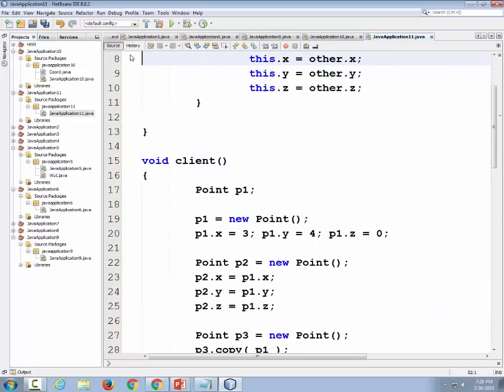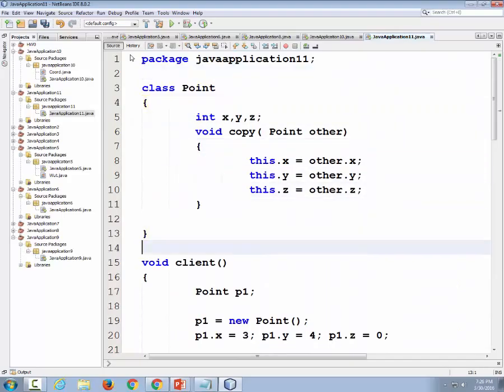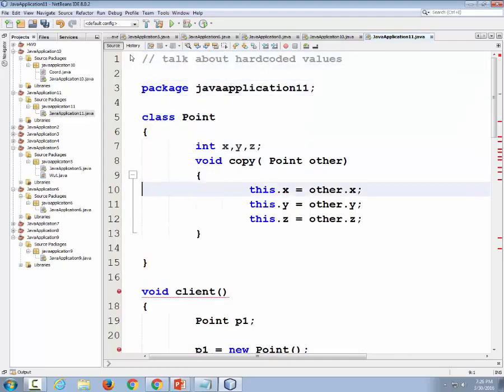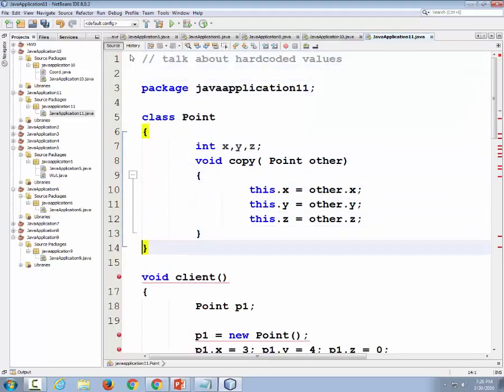Oh, and I have a comment. Well, hopefully I'll remember it. Let me just put a comment up here. Talk about hard-coded values. All right. Okay, here's my point. No pun intended.